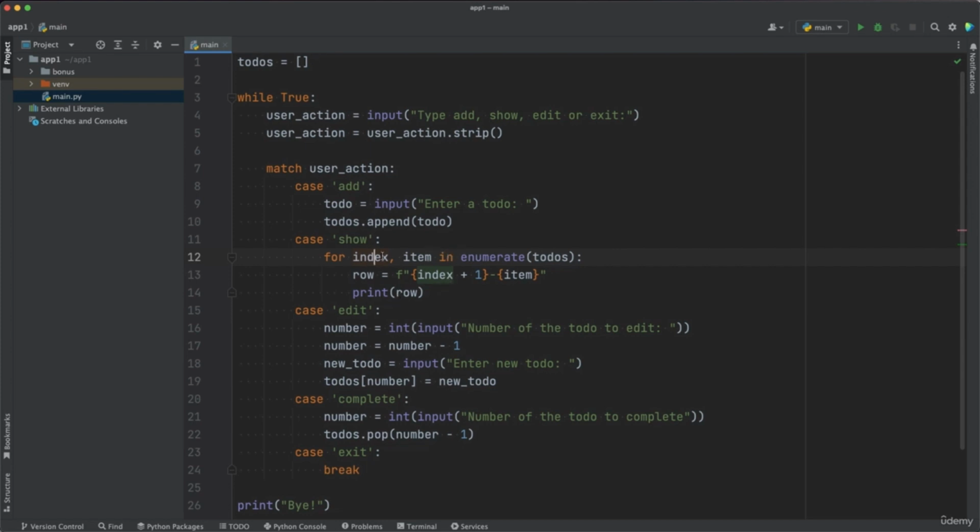We implemented that by iterating over the to-dos using an enumerate function. And so we access the index and the item from the to-dos list. So enumerate makes it possible to extract these two figures from a list.